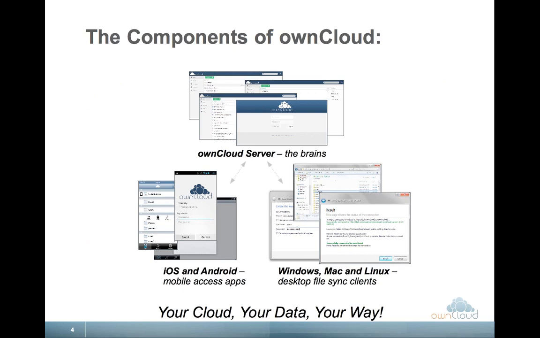Can users share files? What type of integration am I going to set up in terms of authentication? Do I want to use an LDAP backend? Do I want to use a single sign-on solution like SAML?